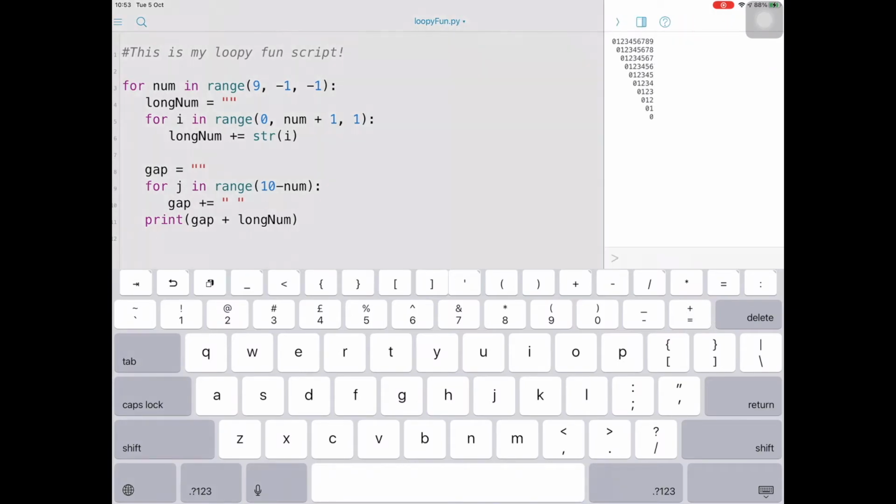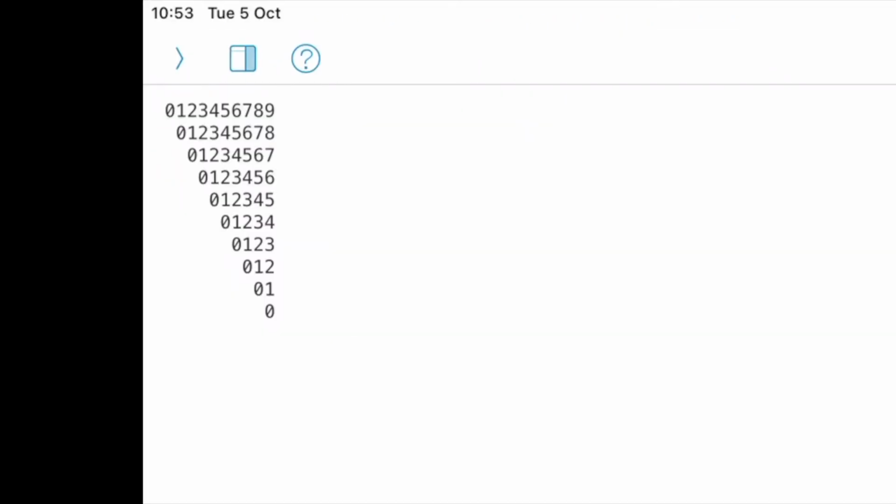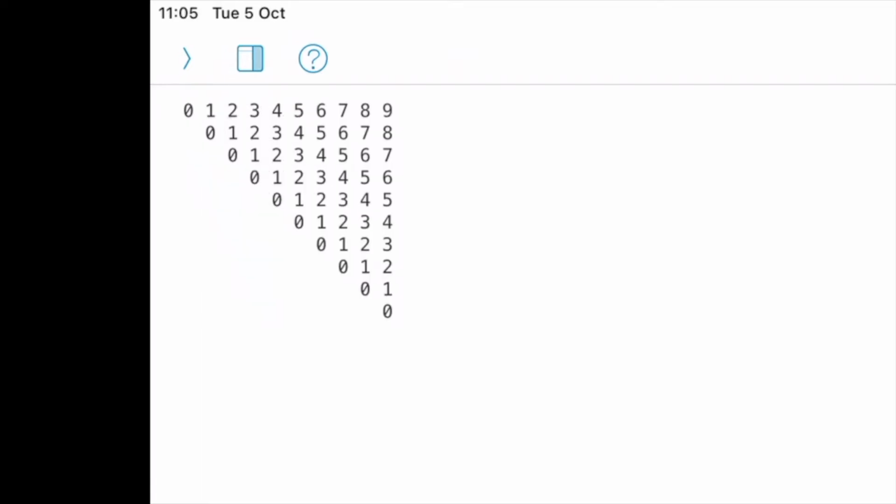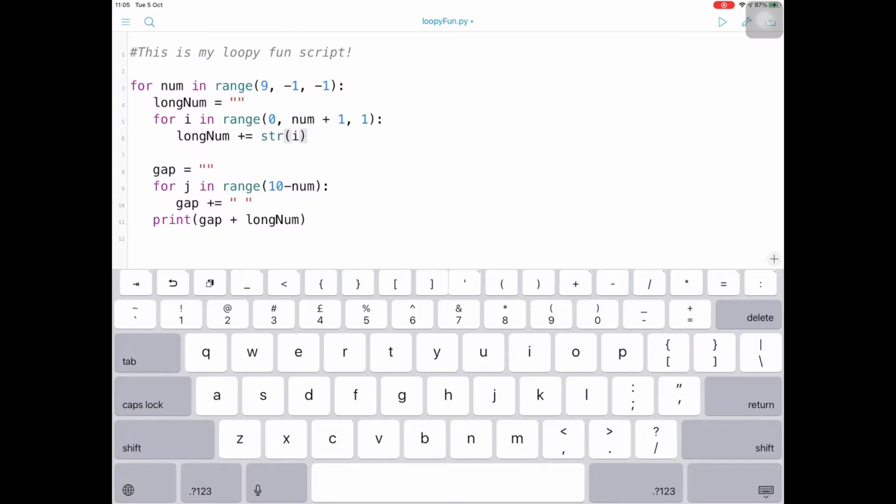Let's see what that looks like. It's almost perfect. It's right aligned like it's supposed to be, but there needs to be gaps between each digit. Well, that's not too hard. We'll just add a space each time we add a digit to the long num variable.